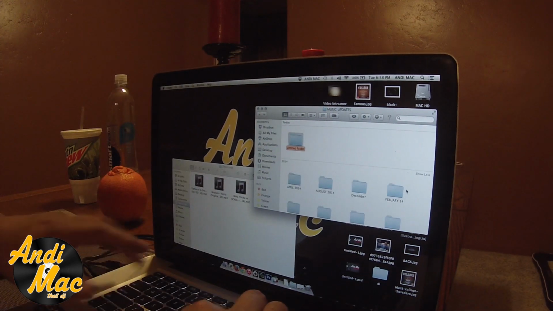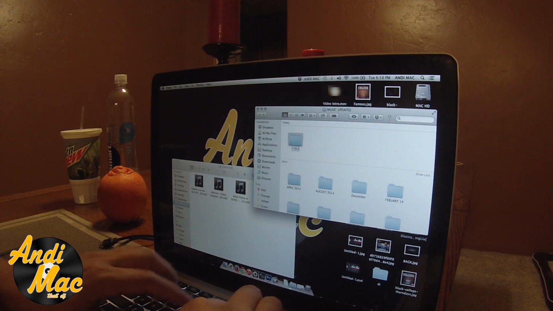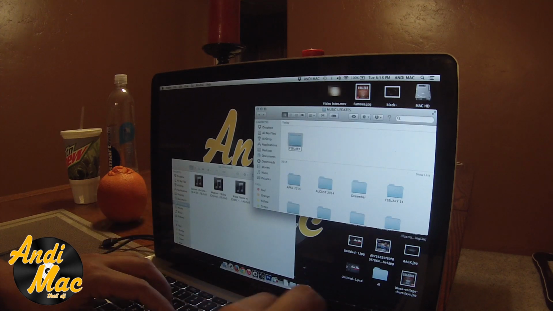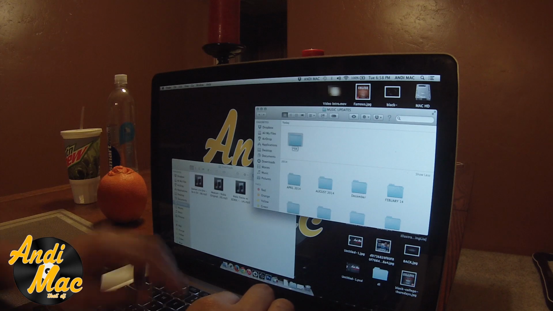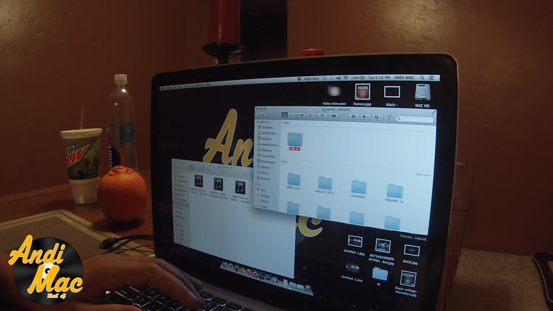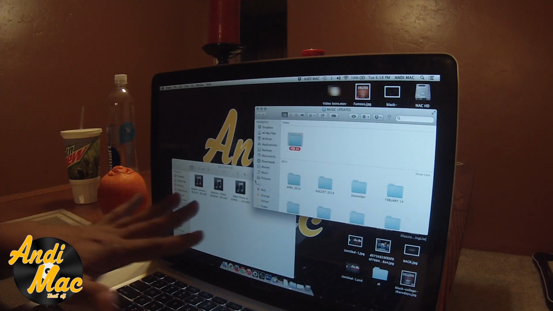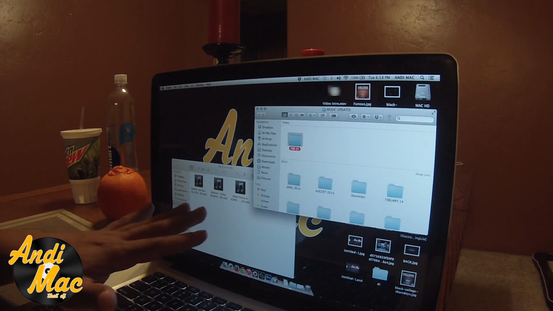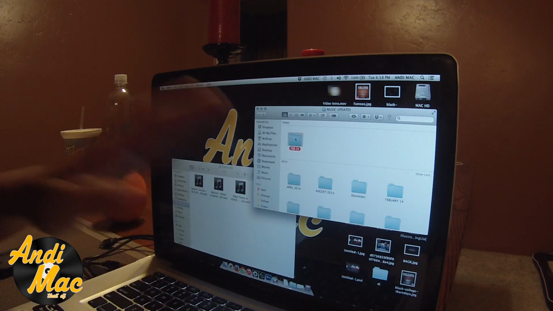So I'm going to label this February. I know I spelled that wrong. I'm just going to put Feb because I'm a dummy. February 15th. Bam. But wait, I'm not done yet. I'm not done making folders. I'm not going to just grab this music and throw it in there.